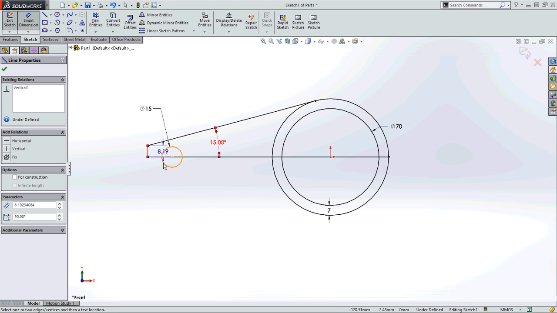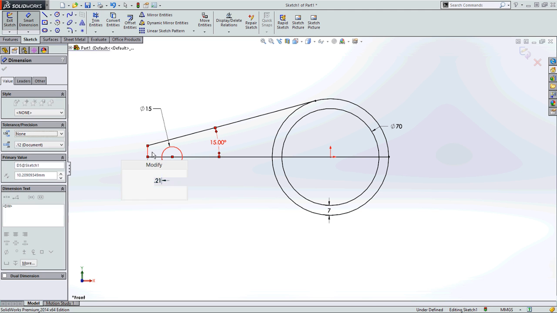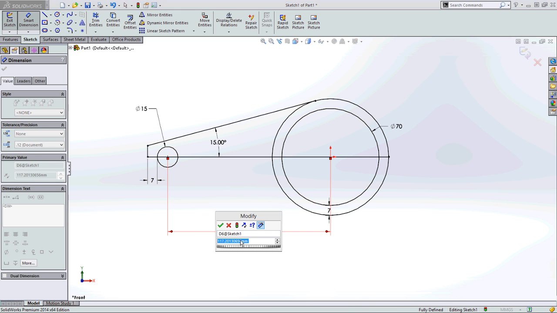So I'm going to create a dimension here, hold down the shift key, and what that does is it allows me to create that minimum dimension of, in this case, 7. And then obviously the important one, it was 100.